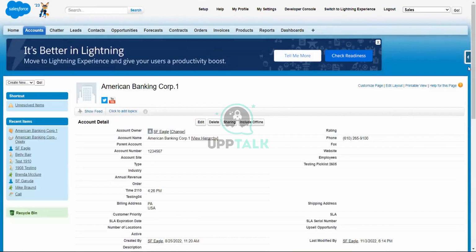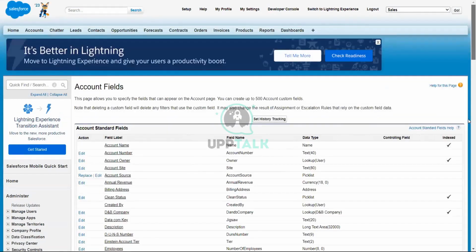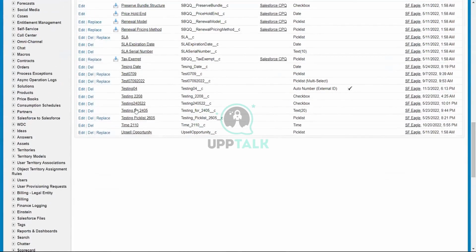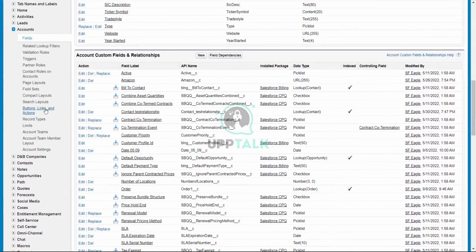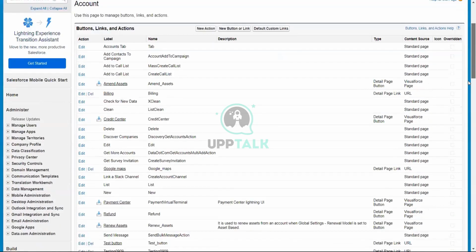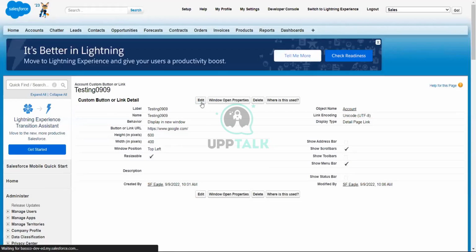Custom links. What I'm supposed to do is go here and check with my fields. Showing you how to do it. These are all my custom links. What is that? Testing zone 99. But here, where I have created, I want buttons, links, actions. Under that, test engine 9. Under that, this is the process which we need to give.